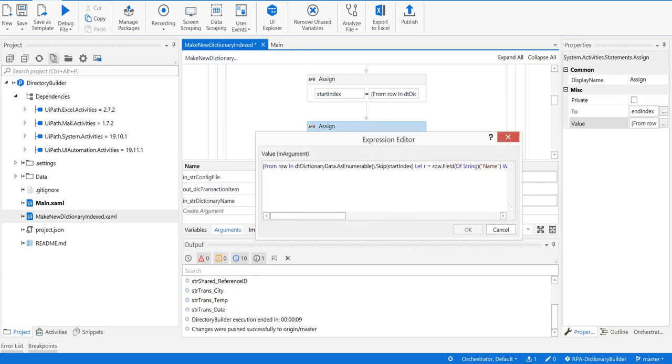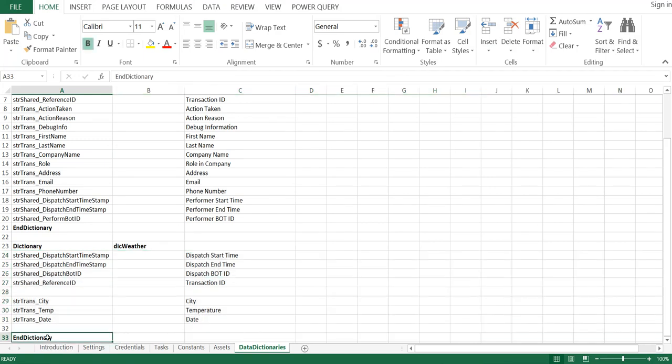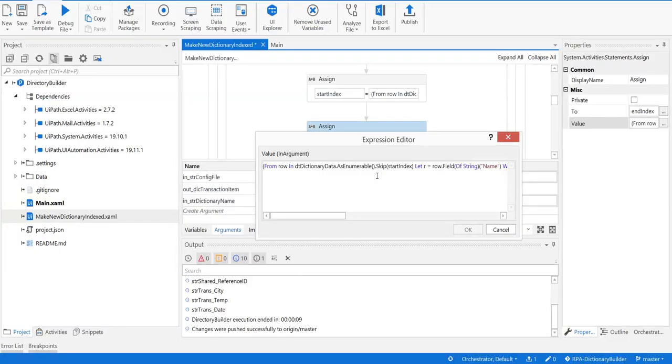Similarly for the end index, what you want to do is find the end dictionary element. We want to start from here and look down, so we can skip all these elements. In that context, we look at the data dictionary, and we skip up to the start index, and then start looking at the name column and look for the end dictionary element, and we say, okay, find the index of that particular row.